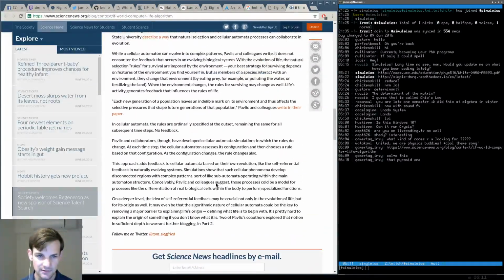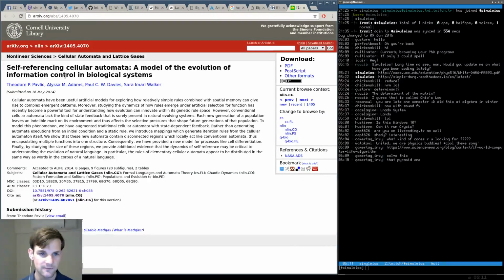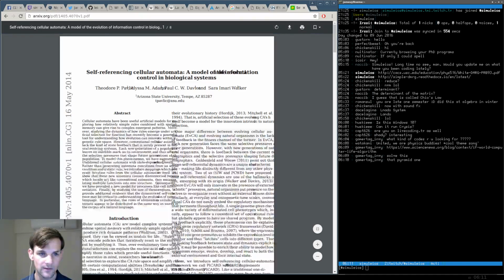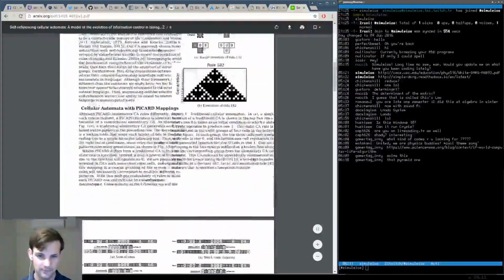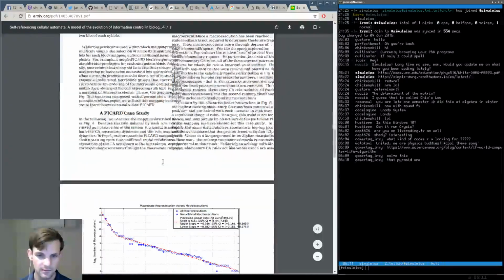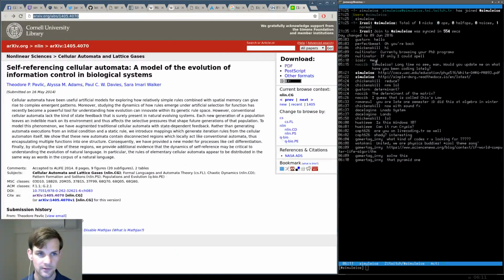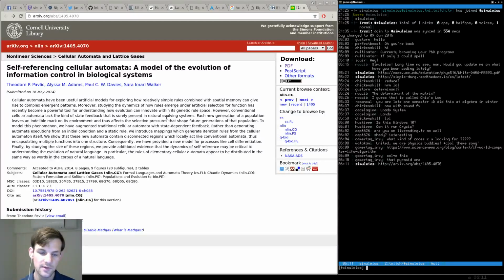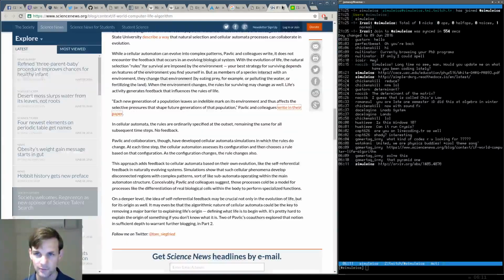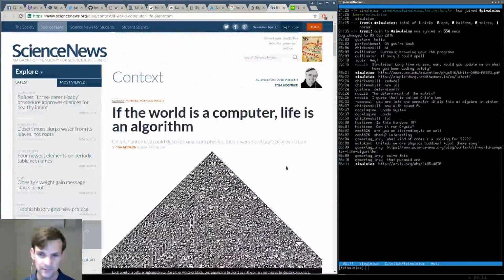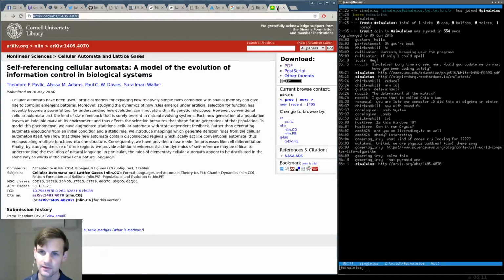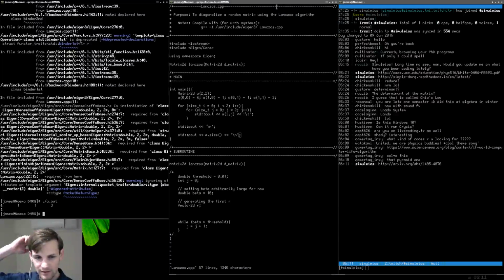So what I would need is their paper. If I have a paper, that helps. Self-referencing cellular automata, model of evolution, information control, and biological systems. This might be usable. What do we have here? Anyway, this might be something that I look into. Which is the paper that was being referenced, right? Once I have a paper, I have something that I can actually work with. It's kind of hard to work with pop sci or opinion pieces, but that's okay, because they sometimes will link the paper, and when they do, that's perfectly fine.